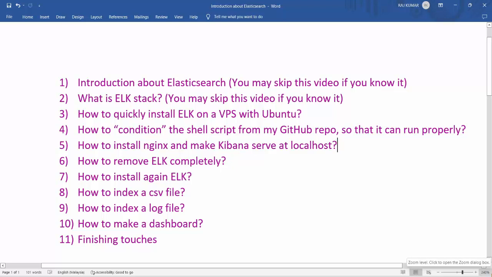So let's go through the agenda first. The first agenda, which is the first episode, will be an introduction about Elasticsearch. You may skip this video if you know it, and you can right away hop into any of the series.